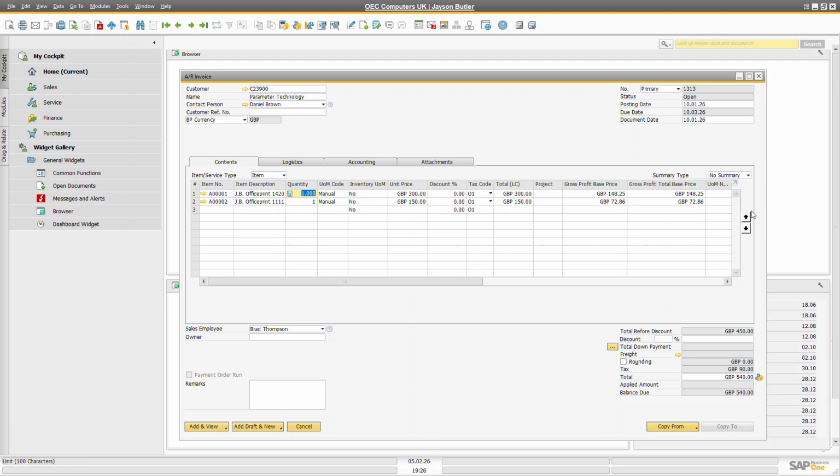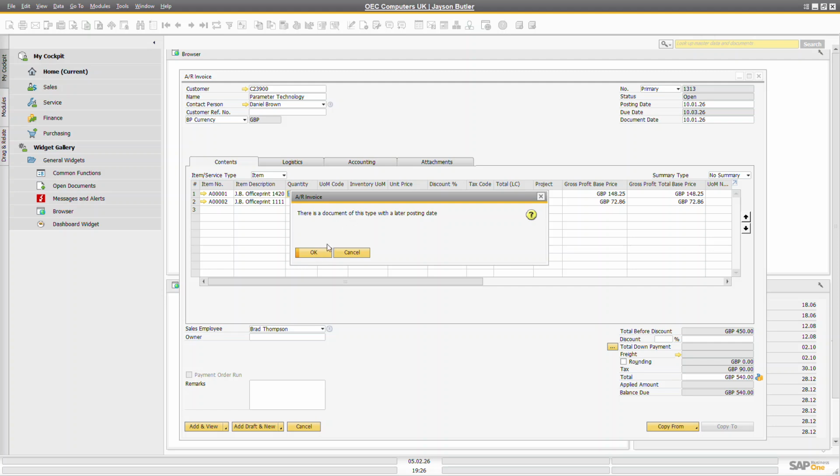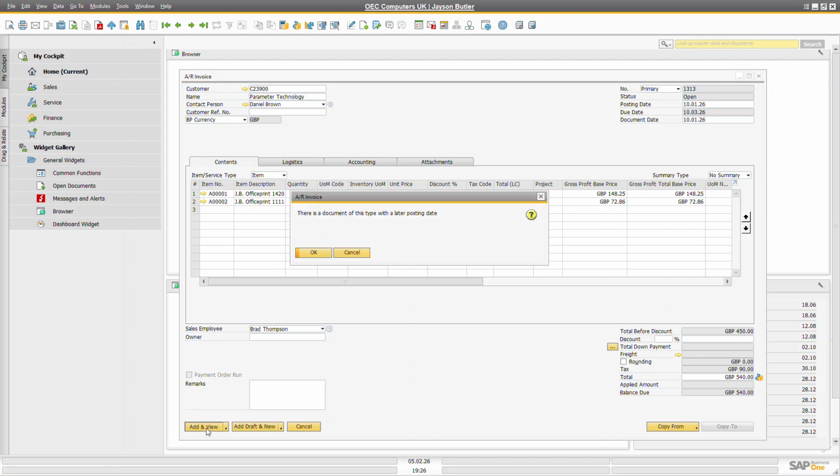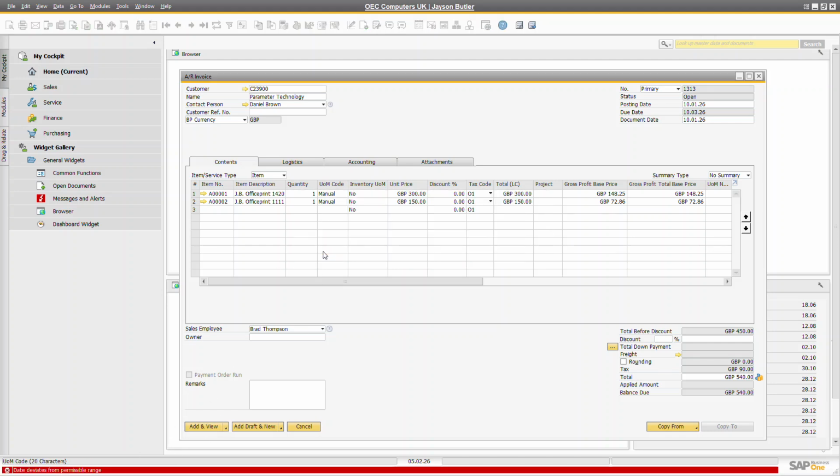All right, so here we are. I'm going to preview the journal entry. So I'm just going to do this, and you see, this is the error: date deviates from permissible range. If I try to add the record, I get the same error: date deviates from permissible range.